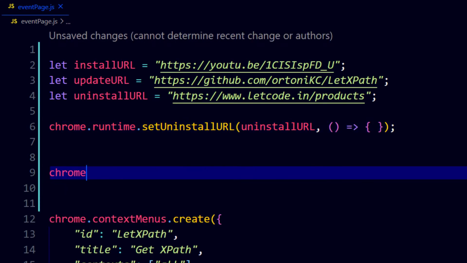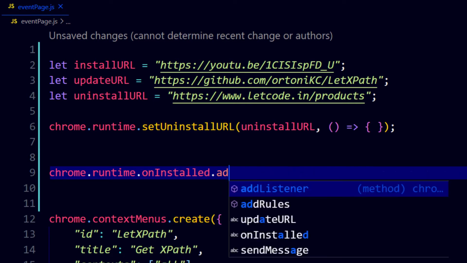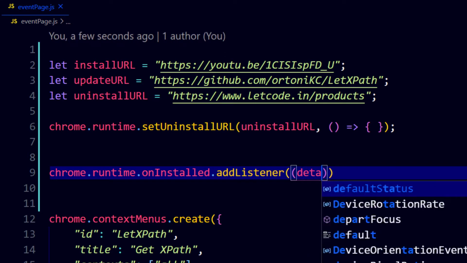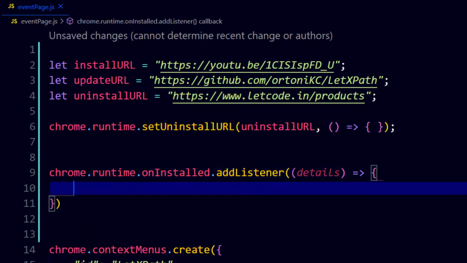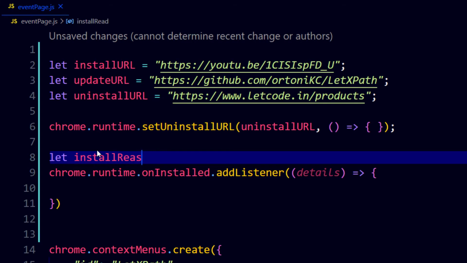We are going to use chrome.runtime.onInstalled, and we are going to add a listener to this, and this is going to give us a callback with details like what is happening, installed or updated. It should be a callback, so of course we have to close this. Within this we will write a function now. Here I can say let installReason, maybe something like that, and it's going to get a parameter, so we'll name this as detail.